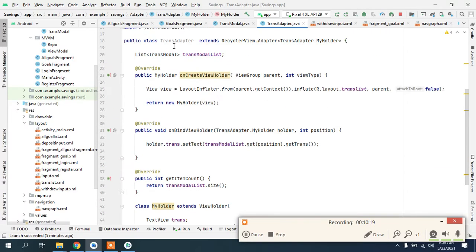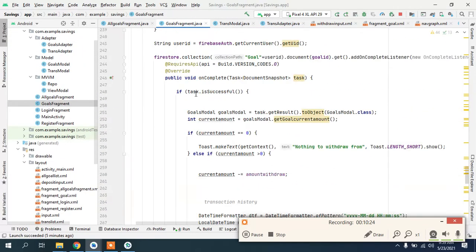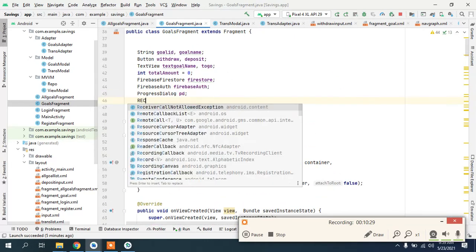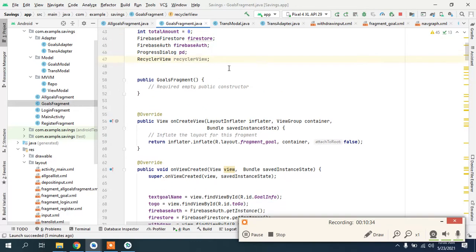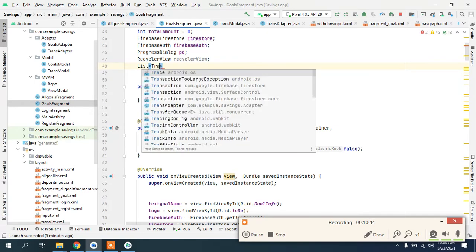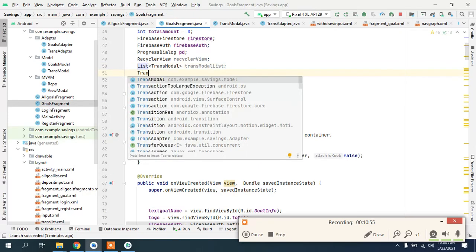Okay, now this adapter is done, so we'll just quickly go to our goal fragment and get a recycler view here. Wow, this was big. And we'll get our adapter also, maybe a list, and the adapter trans.